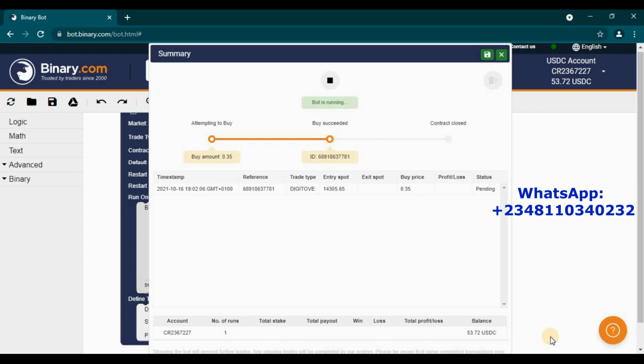The reason why we did this video is to show you how to download the robot. Also check the description of this video. We have a recommended time to trade the digit market and live with profit.